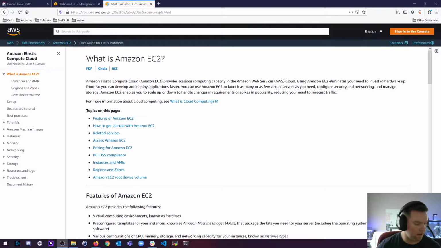Hey there. So next thing we're going to do is go over what is Amazon EC2. I don't expect you at the end of this to really know a lot about how to use Amazon EC2. It's more like understanding what it is. So basically EC2 is VMs in the AWS cloud.